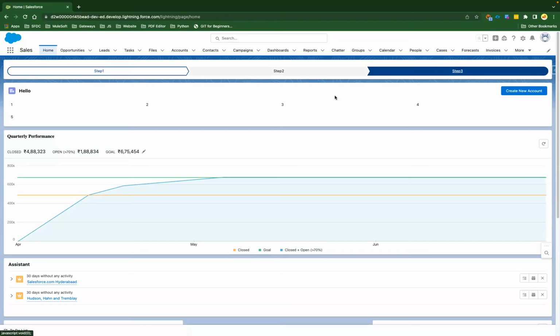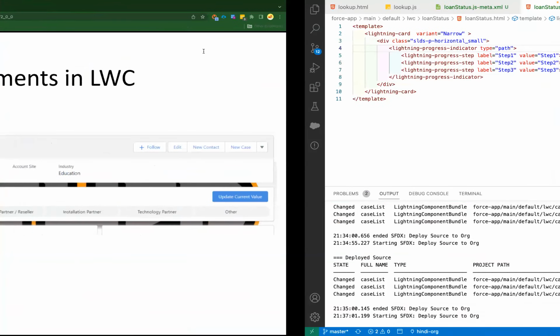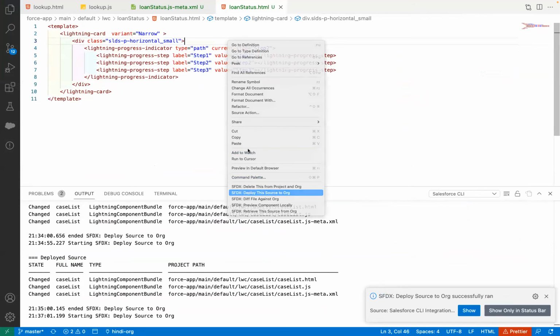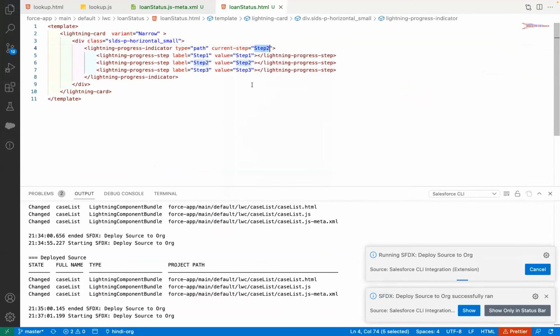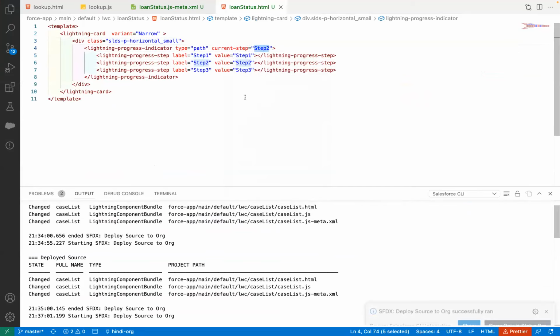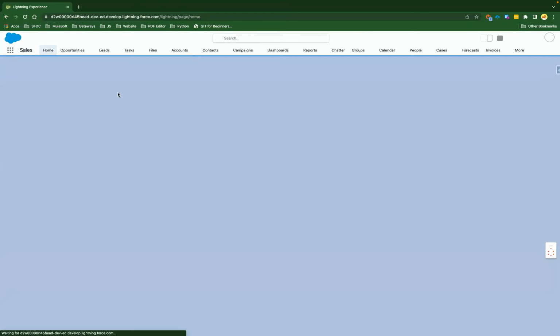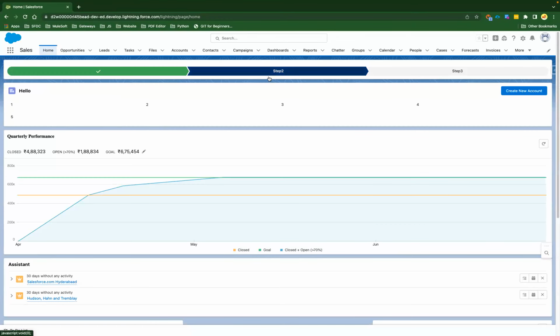as selected, right? So how you could do is, there is something called current step, and you need to provide the value. So let's say we wanted to have step 2 as selected. So we will say current step is 2. Step 2 is selected. So once we do that, you will see that we are able to see step 2 as selected. You could see here, that means step 1 has been completed. The person is on step 2.